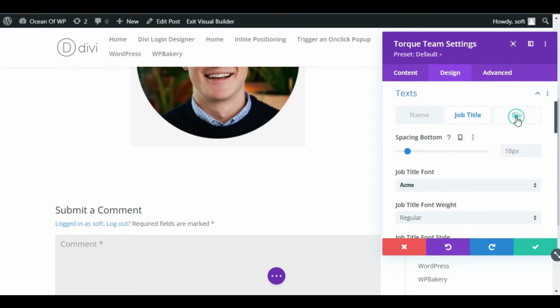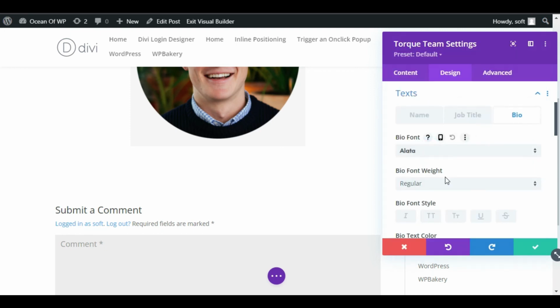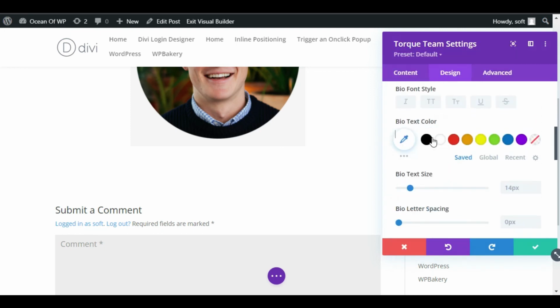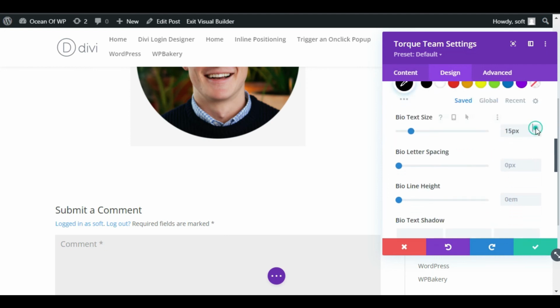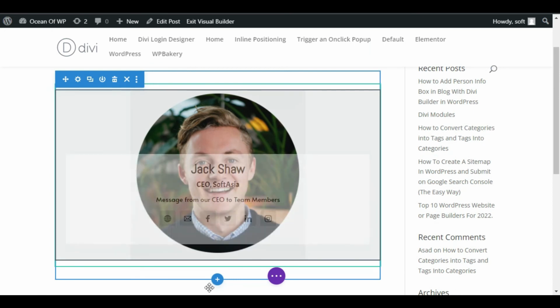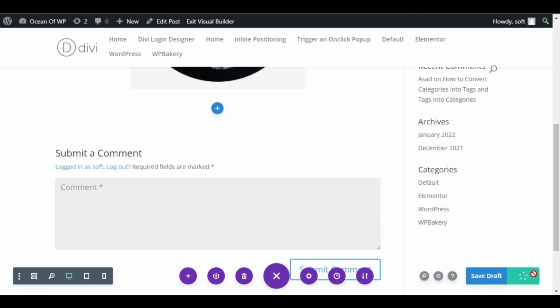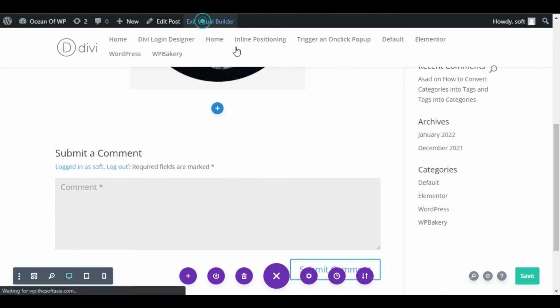Now go to the bio. Change its font to Alata. Leave them as regular. Change the color and size to 15. Now click on this tick button. Hover over it. Now I will take a live preview. For this, click on these three dots and publish the post. After publishing, click on this exit visual builder button.